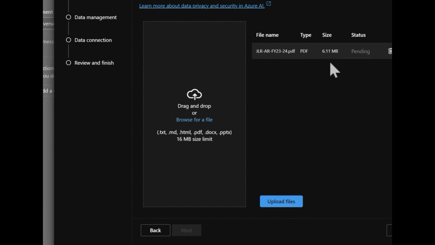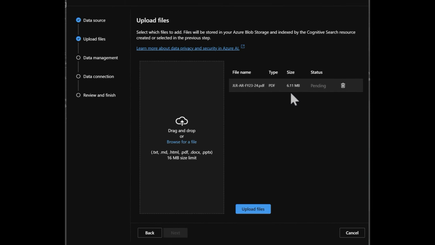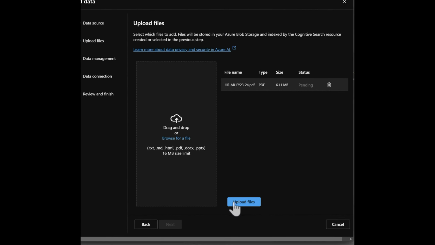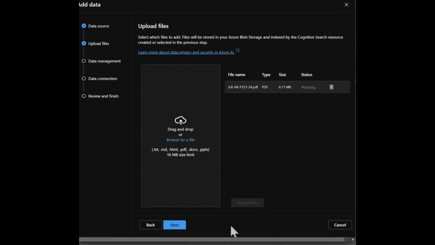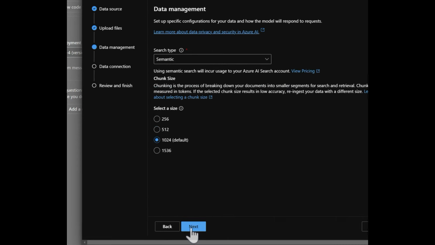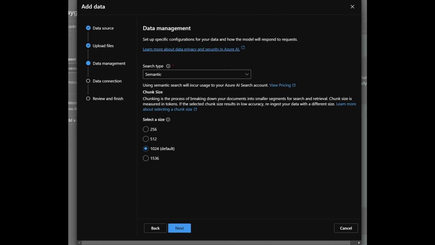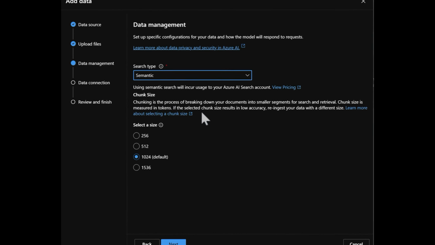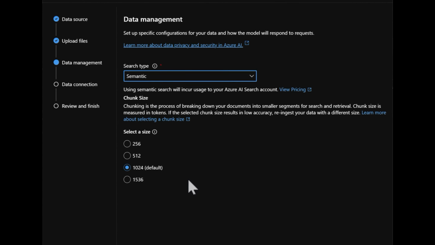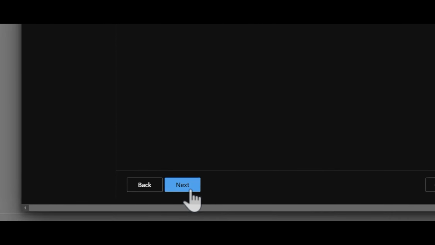This is only 6 MB, so we can use this file. We'll go ahead and upload it and click next. After uploading, we need to set up the data management. There are two options, keyword and semantic. We'll keep what is available, use the default options, and click next.